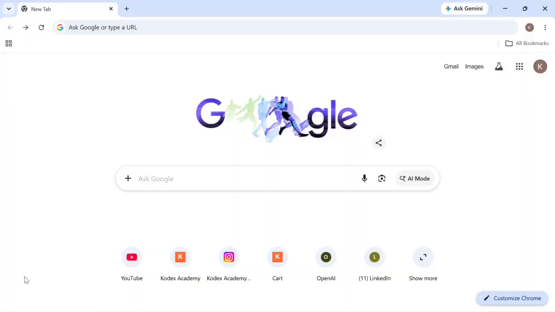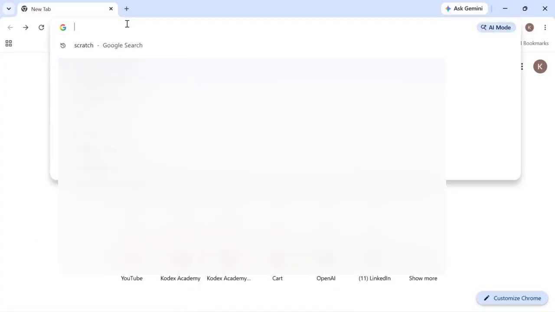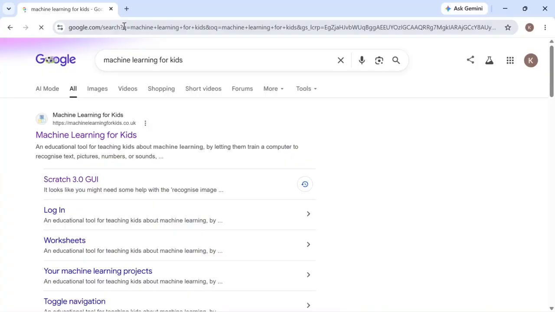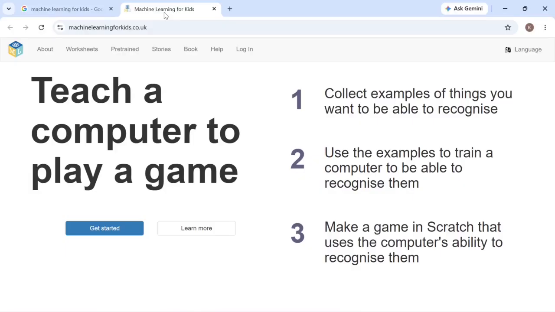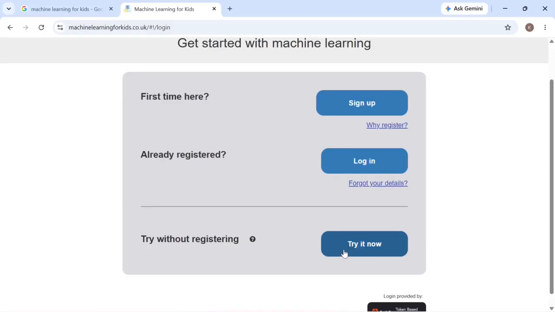So first, we'll open Google and here I'm going to type machine learning for kids. Okay, let's click enter and here this is the first option which I need to open in new tab. Okay, so here if you have your account you can log in, or if you don't have an account, don't worry about it. Directly you can click on get started. Here without an account you can just click on try it now.